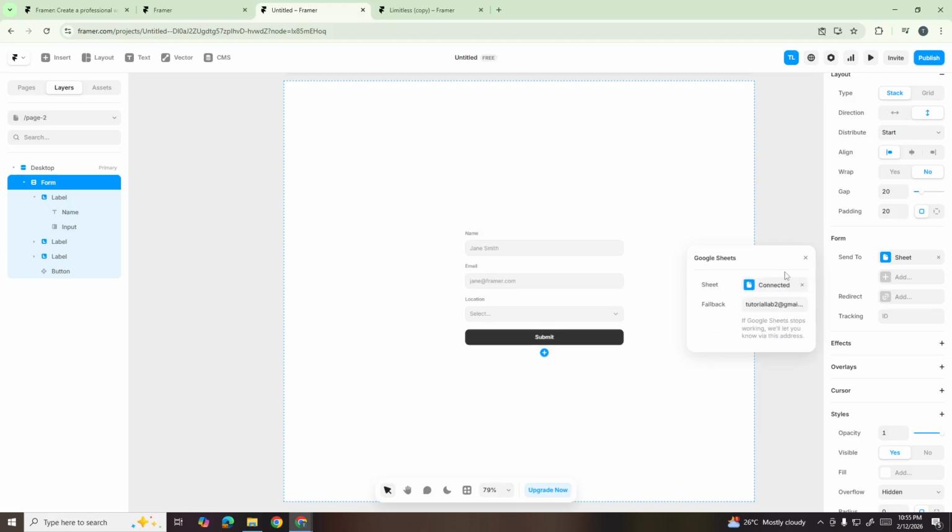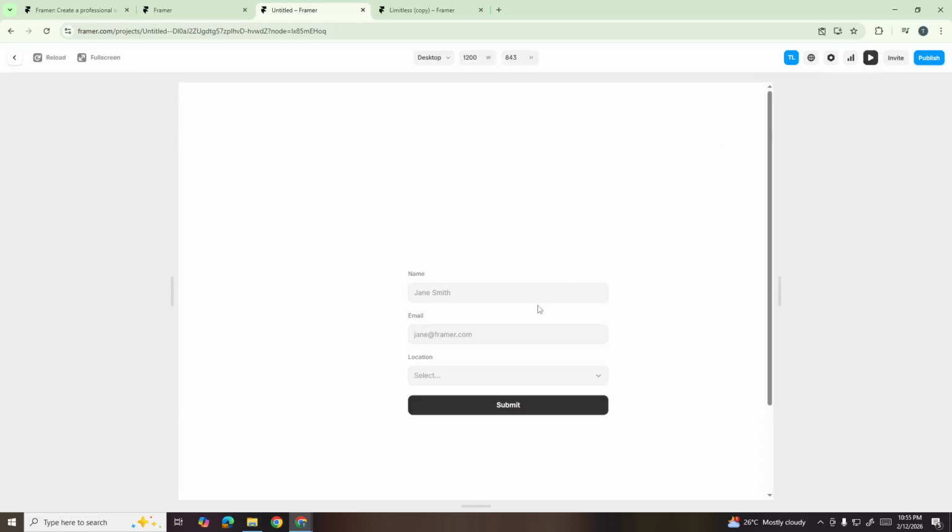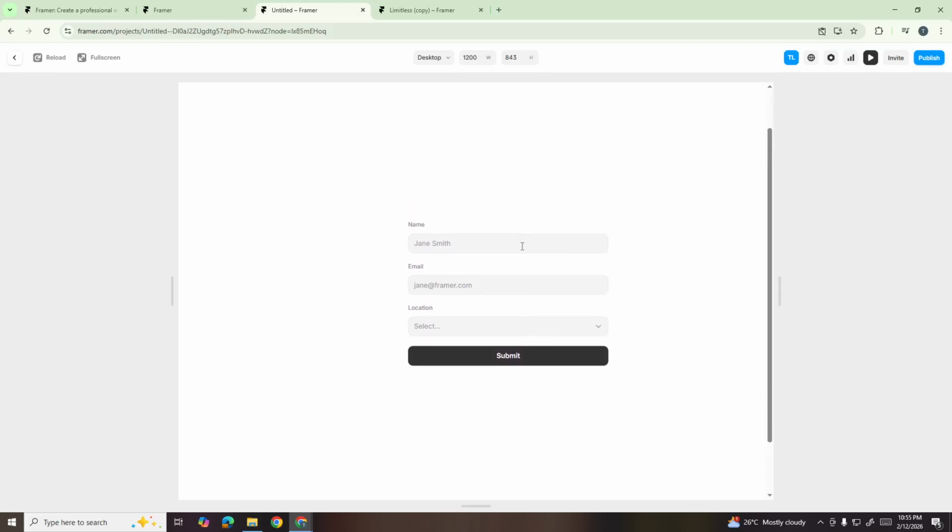Now it's time to test if everything works correctly. Click on the Preview button to view your website as visitors would see it. Locate the form you just added and try filling it out with some sample information. Enter a name, email, or whatever fields you've included. Once you've filled in the form, click Submit.